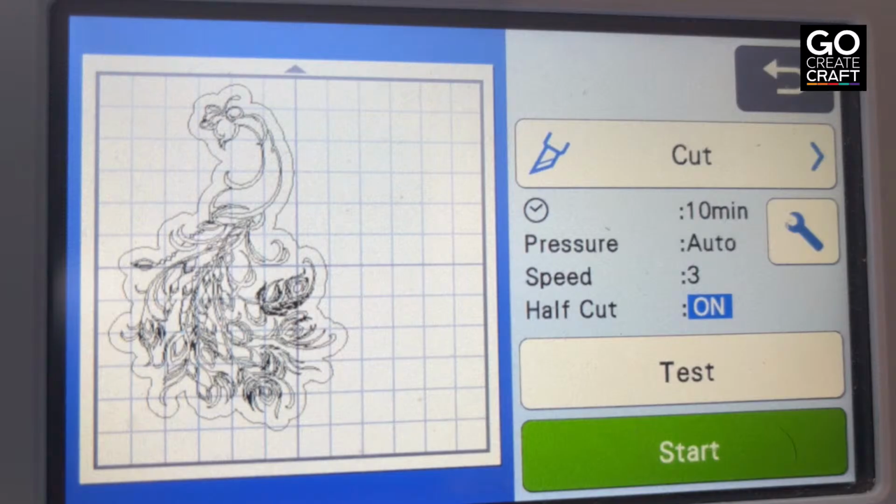Speed wise, it really is kind of depending on design. It is a little quick for it to be on 3, but it's quite an intricate design, so it's kind of necessary for the speed. Otherwise we could be here for a very long time. Okay, and with that, let's start that going.